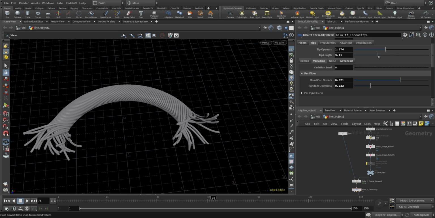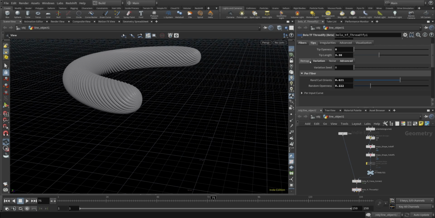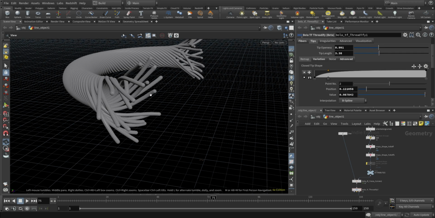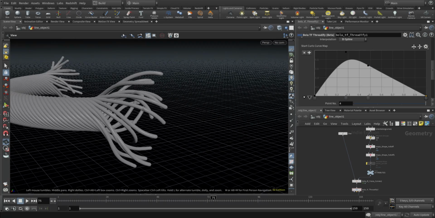Now let's dial back the tip length. When the openness is close to zero, it creates this round shape, which can be controlled using this first ramp. The other two ramps are for when the tips are open. There is one ramp per tip in this case.